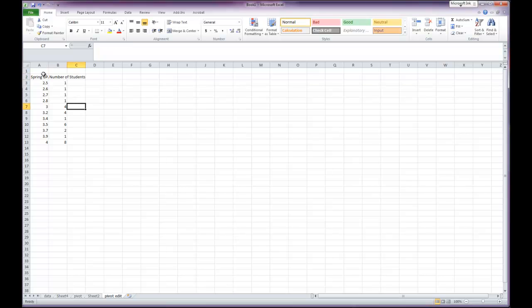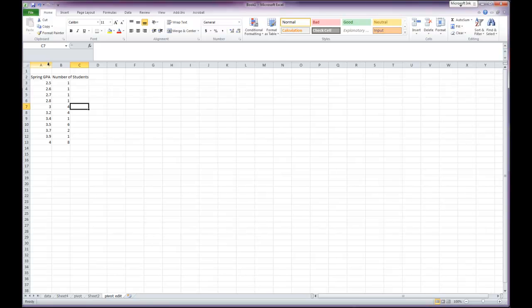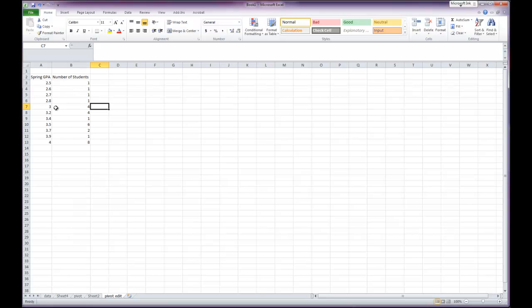I'm going to go right in between A and B where the double-sided arrow appears and double click, and it automatically sizes to fit the contents of all of the cells in this column. Same thing between B and C, and now we've got everything fitting really nicely. I also like to center my data, so I'm going to highlight all this and then select this right here just to keep it centered.